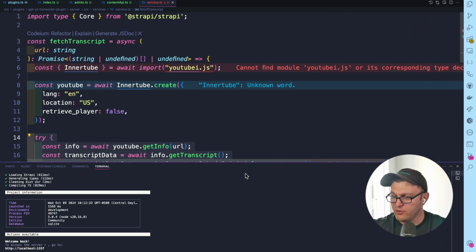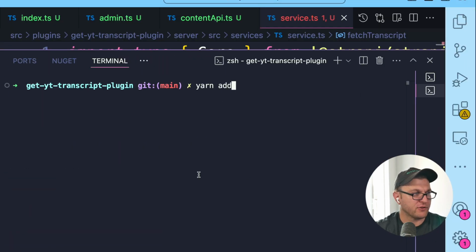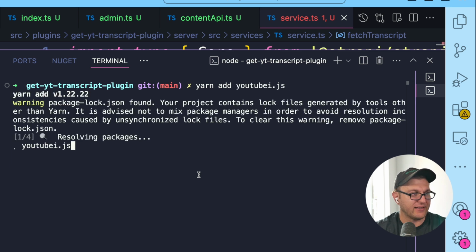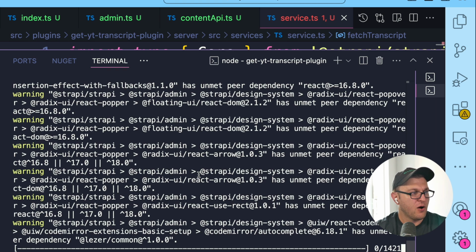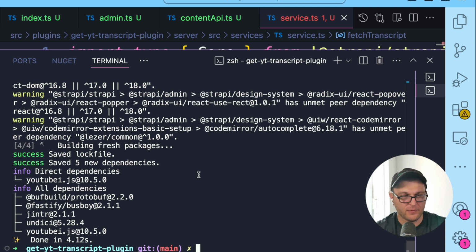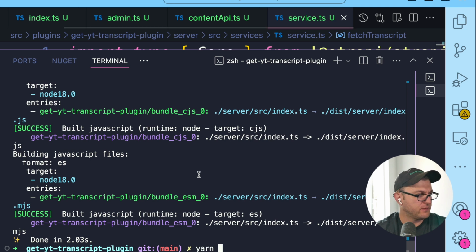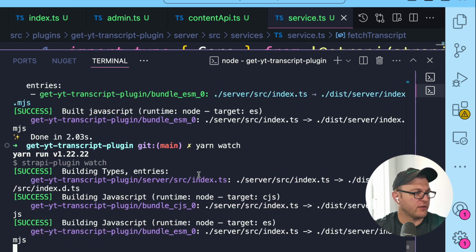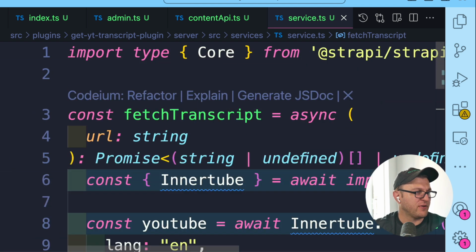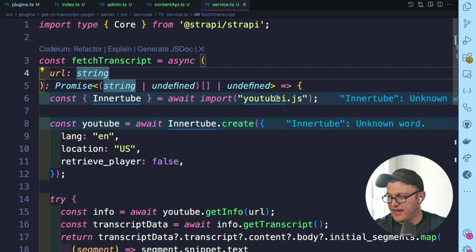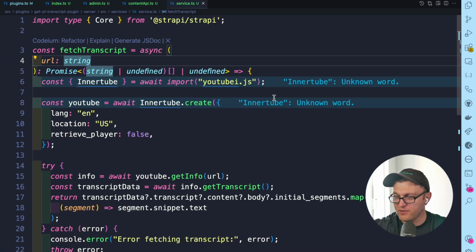But the first thing we want to do, we want to make sure that we install it via yarn add and the name of the NPM package. Once this is installed, we're going to run yarn build. And then we could run yarn watch, again, yarn watch, to make sure that everything is being updated in real time. And now when we take a look, we could see that it's only complaining about my spelling, which is perfectly fine.